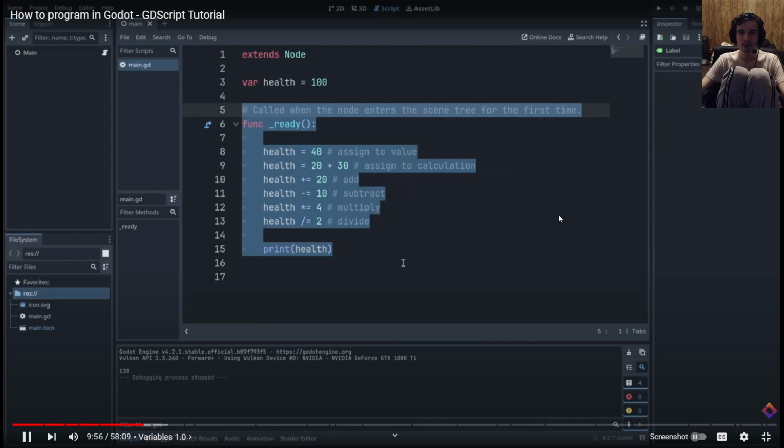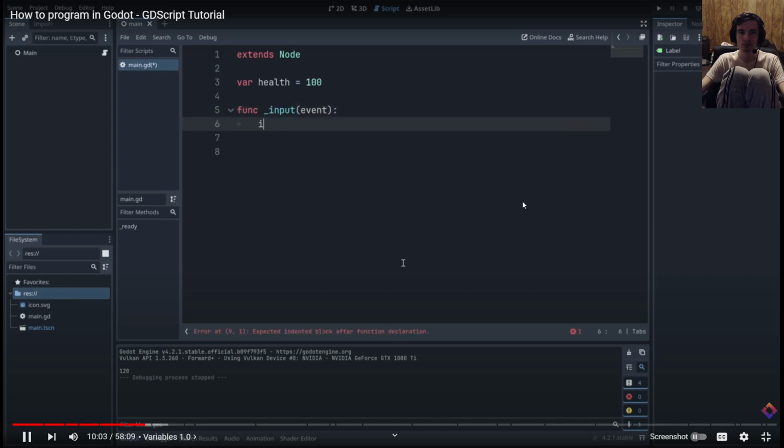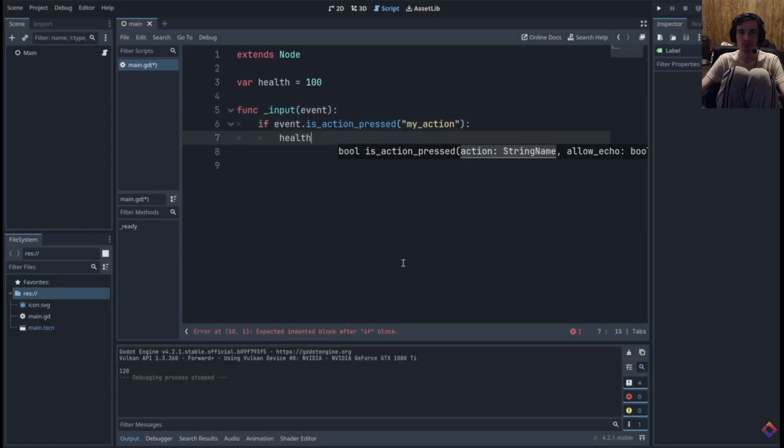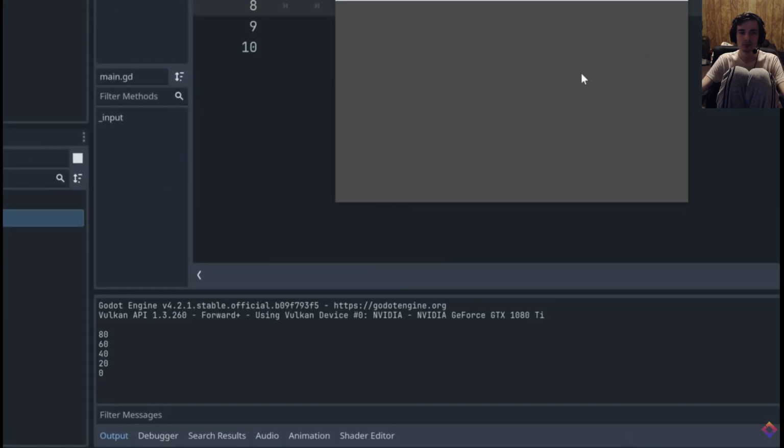the damage from our health. Let's try decreasing our health variable whenever we press the action we made earlier. So in the input function, we'll check if the action was pressed, and then we'll subtract from our health, and we can print the result. So now every time I press the spacebar bound to my action, we can see that I reduce the health.